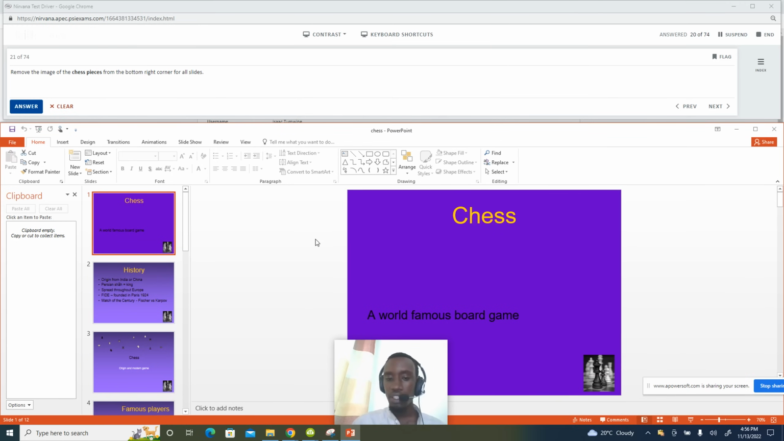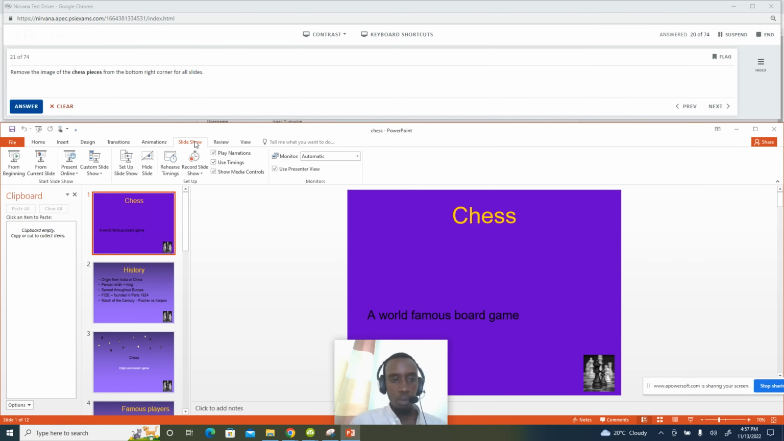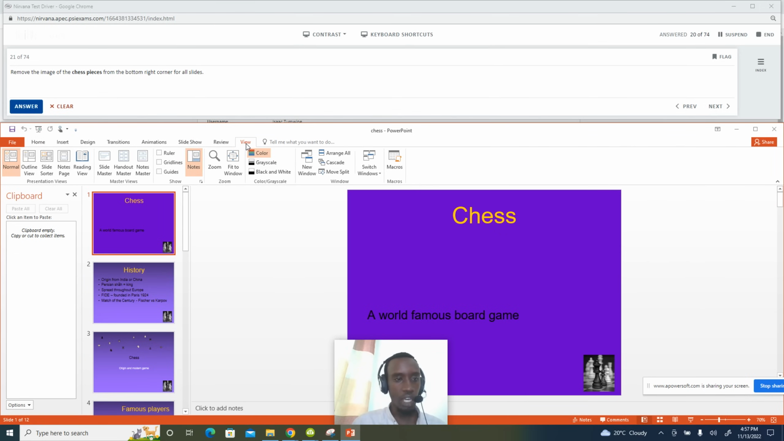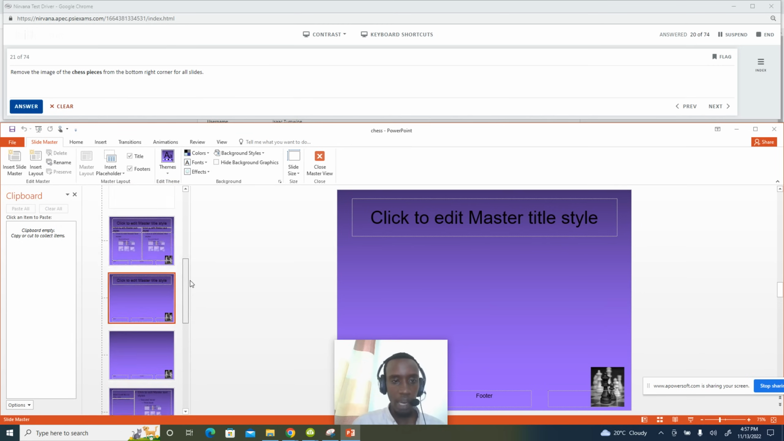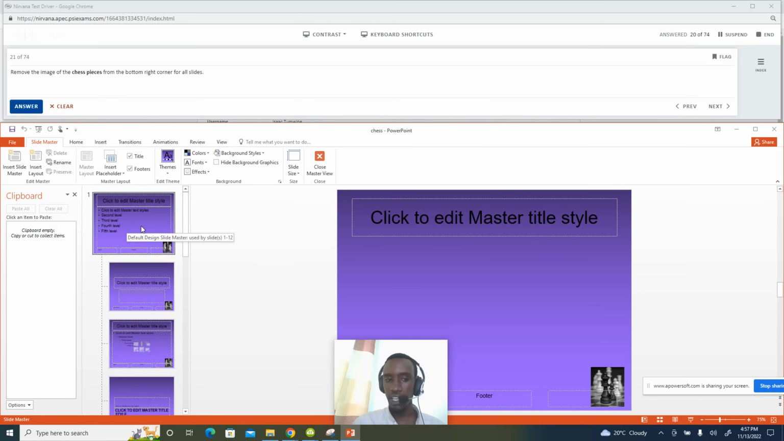So to remove it and also to add it, you go through the same steps. They are saying we remove the image, so I'll just come to the View tab, and then I'll come on Slide Master. Once it opens like this, you just need to scroll up until you get to the first slide.